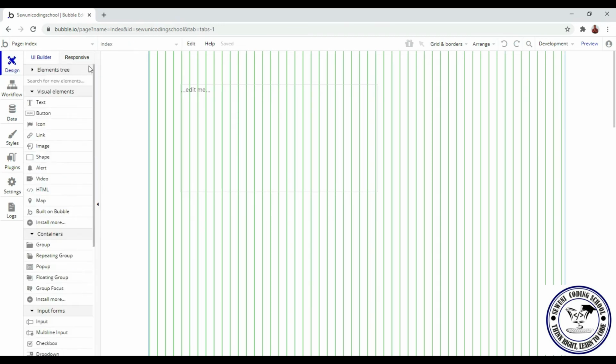All these elements, these are the visual elements we use in our design. So you can add text, add button, add icon, add a link, add images, shapes, alerts, video, HTML. Now this HTML is, if you have any additional HTML code you would like to add, you can do that. You can add maps. When we come to the containers, we have group, repeating group, pop-up. We'll talk about all these things.